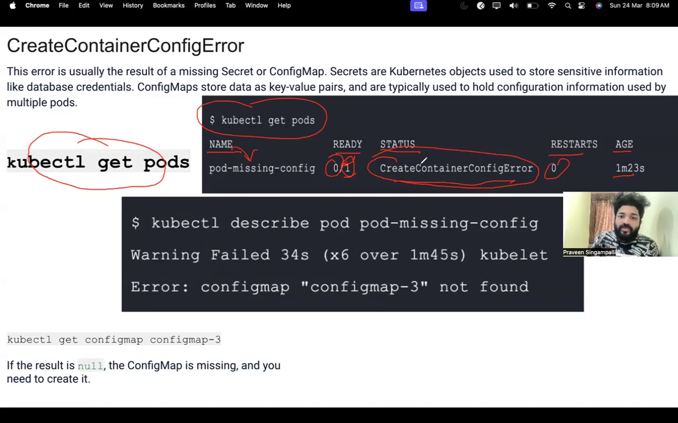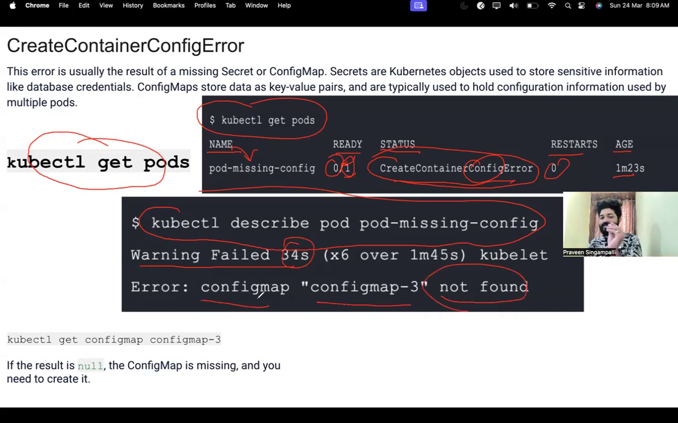Now, whenever you see create container config error, your brain should be tickling towards, okay, I have missed some configuration, I have missed some secret. Now what you will do is kubectl describe pod name, and you will be able to see warning failed 34 seconds ago, error config map 3 not found. This is the direct error which states that there is an issue with your configuration mapping. Very simply, if the result is null, then the config map is missing, and you need to create a config map and attach it to your container.